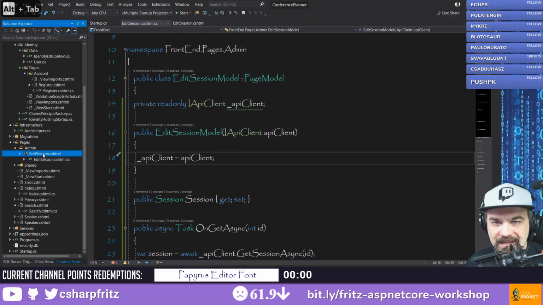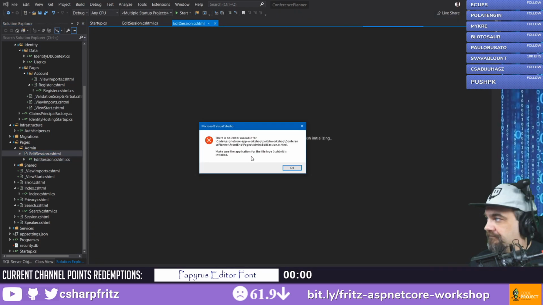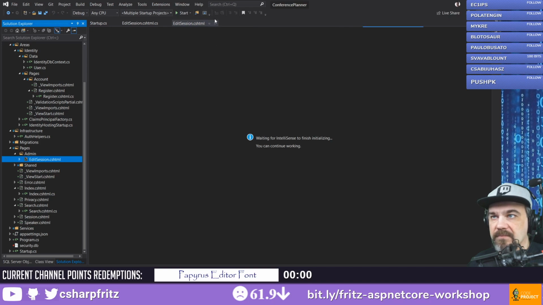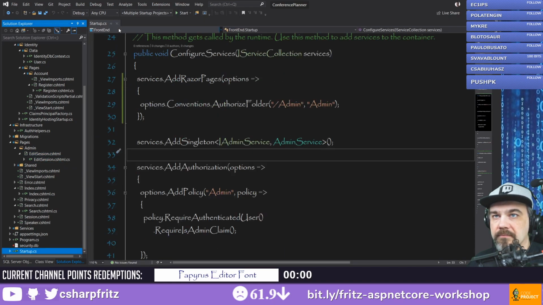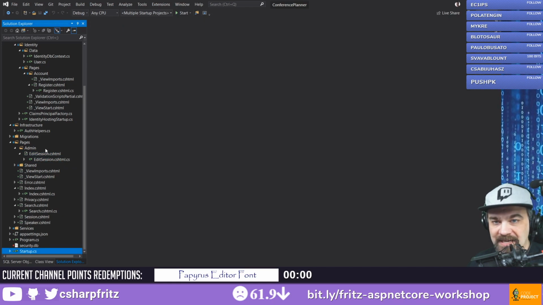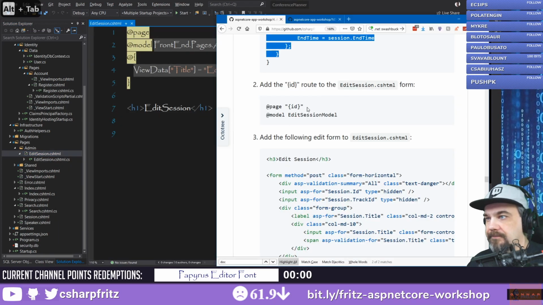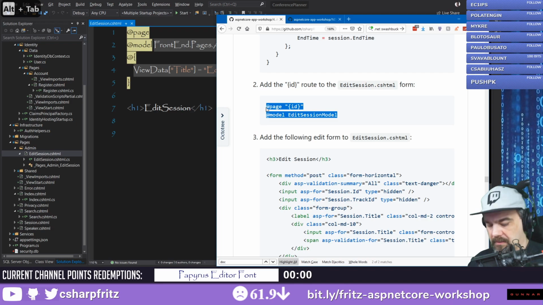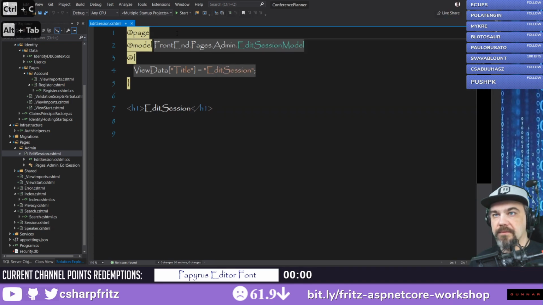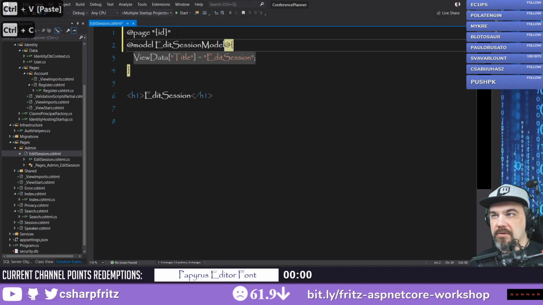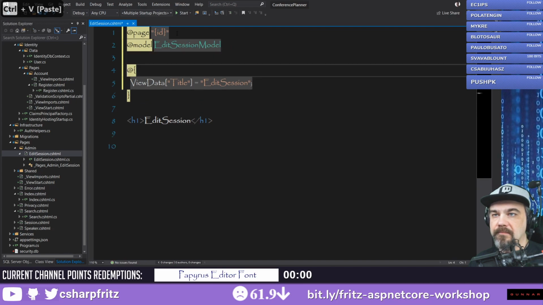So inside of edit session cshtml, yep, the Blazor editor is gone. Not Blazor, the Razor editor is... Oh, now we're going to work. All right, good. So we're going to change that. All right.